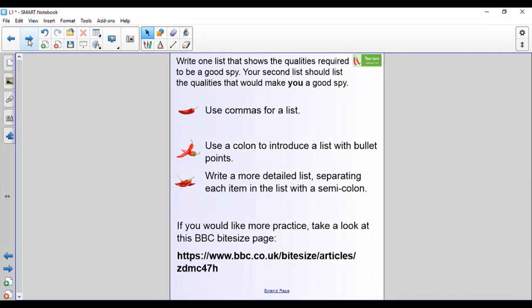And then Chili 3, you need to write a more detailed list, separating each item in the list with a semicolon. Okay, now some of you, for your first list, you might want to do Chili 1, and then for your second list, have a little go at Chili 2 to push yourself. That's absolutely fine, it's up to you, okay?